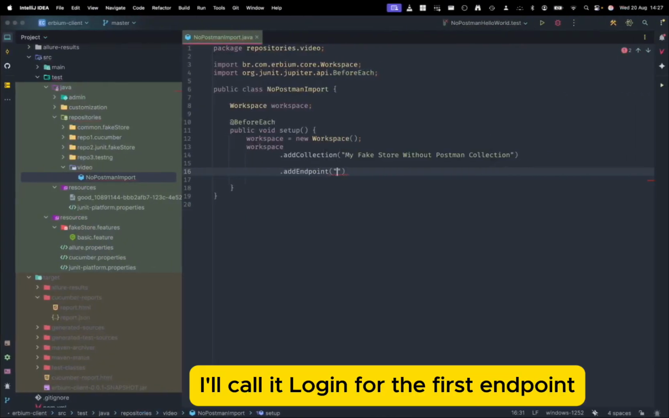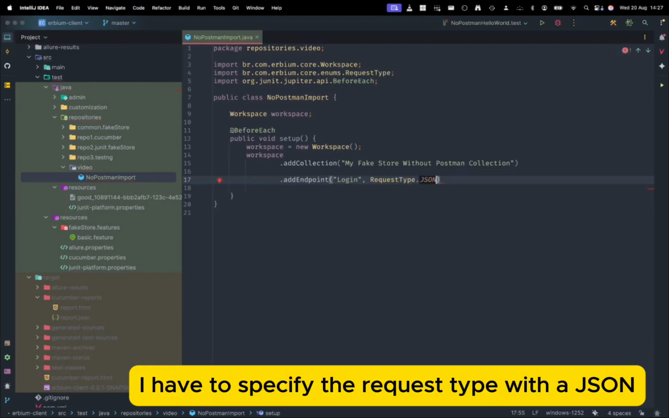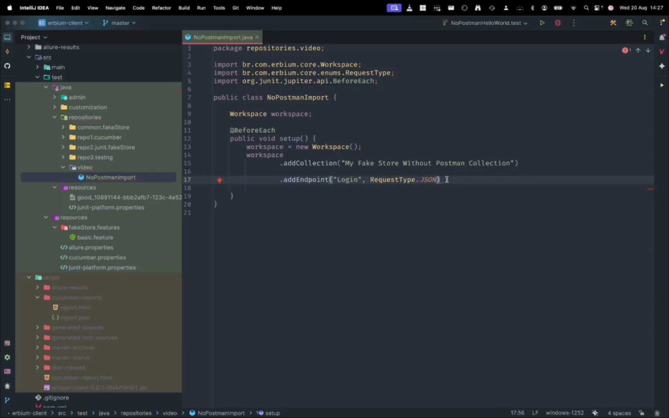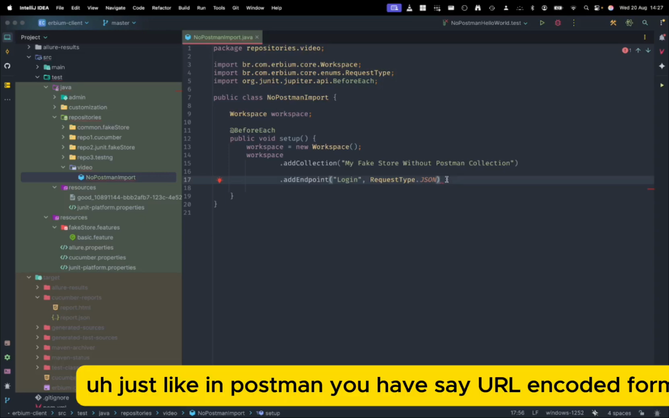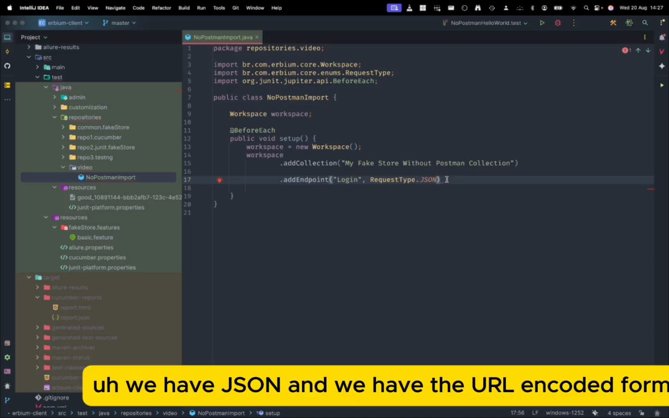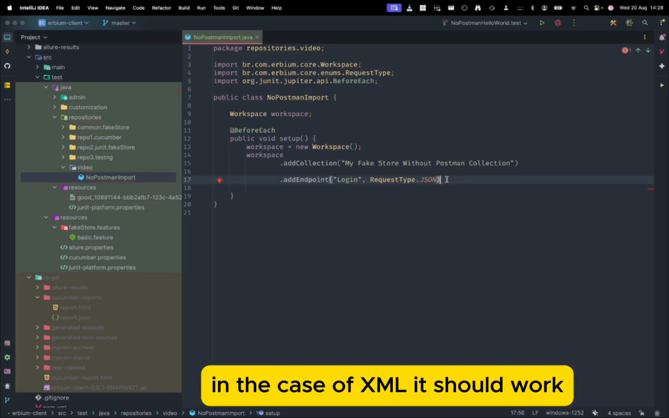At the endpoint, I'll call it login for the first endpoint. I have to specify the request type, which is JSON. Erbium is adding new request types. Just like in Postman, you have URL encoded forms, multi-part file uploads, XML and JSON. In this case, we have JSON and URL encoded forms, but XML and other types are not supported yet, or not fully supported. In the case of XML, it should work.